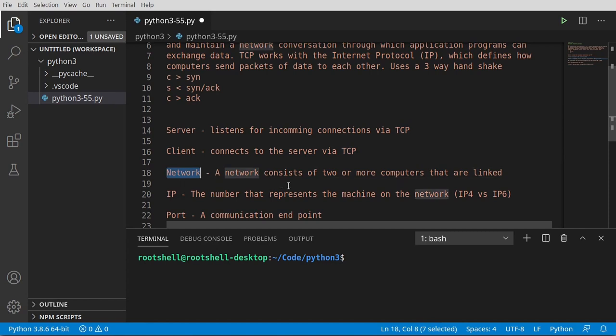A network consists of two or more computers that are linked. When you hear the word linked, really what we're talking about is they can talk to each other. It doesn't matter if they're talking to each other over a physical line, a satellite communication, cell phone network. It does not matter. Now, to pull off this feat, they have to use what's called an IP or an internet protocol, which is another protocol. Protocol just defines how things talk. An IP is a number that represents a machine on that network.